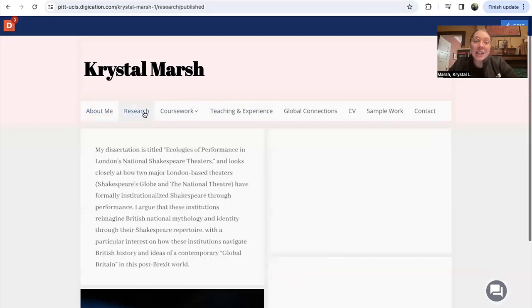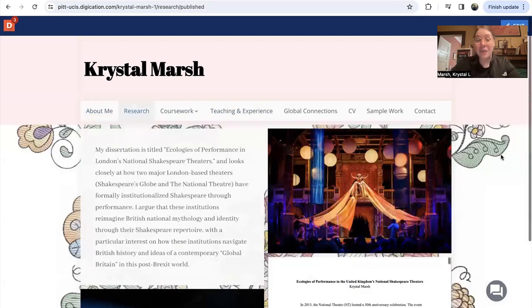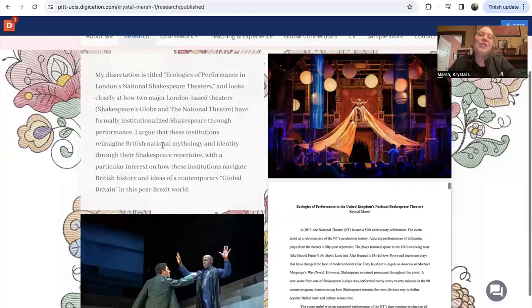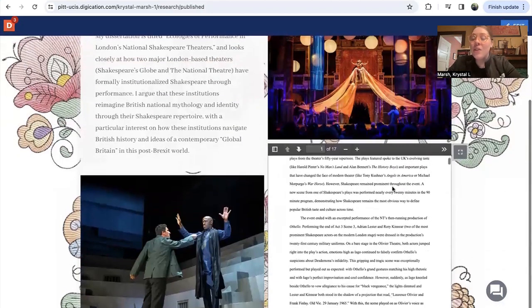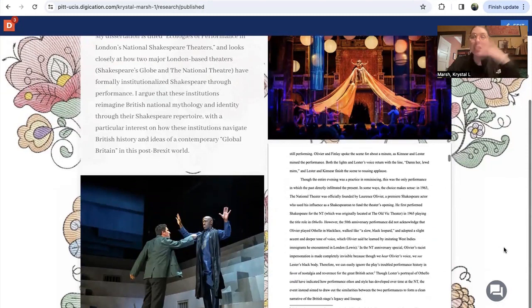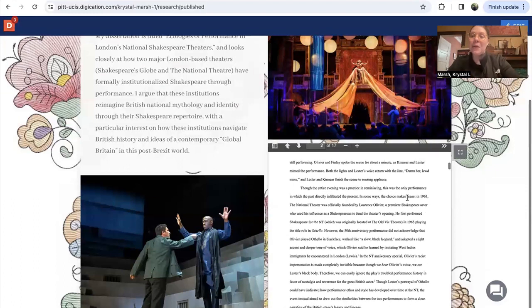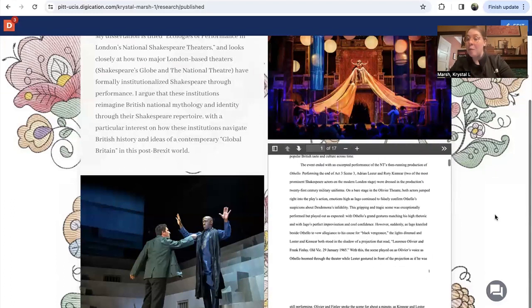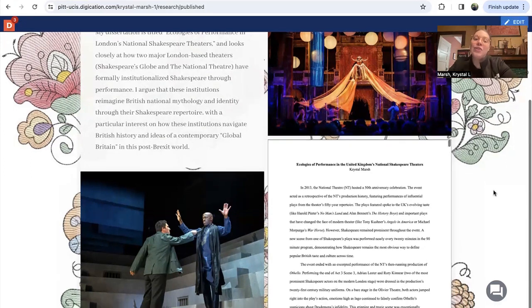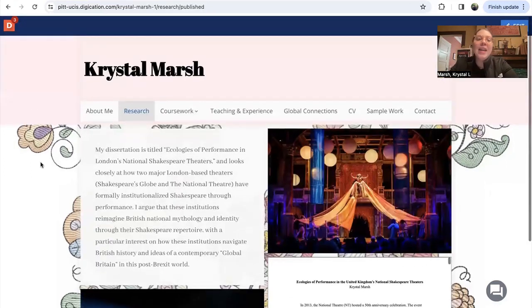And then from here, I have a section on research, and I've decided to upload a couple of pictures that I think are really relevant to the research that I do. I talk a little bit about the dissertation that I'm writing. And then I also have here in the section where you can choose whatever it is you want to upload, I've decided to upload a sample paper of mine for people to read if they want to get a better sense of what my research is like and the kind of work I'm interested in.